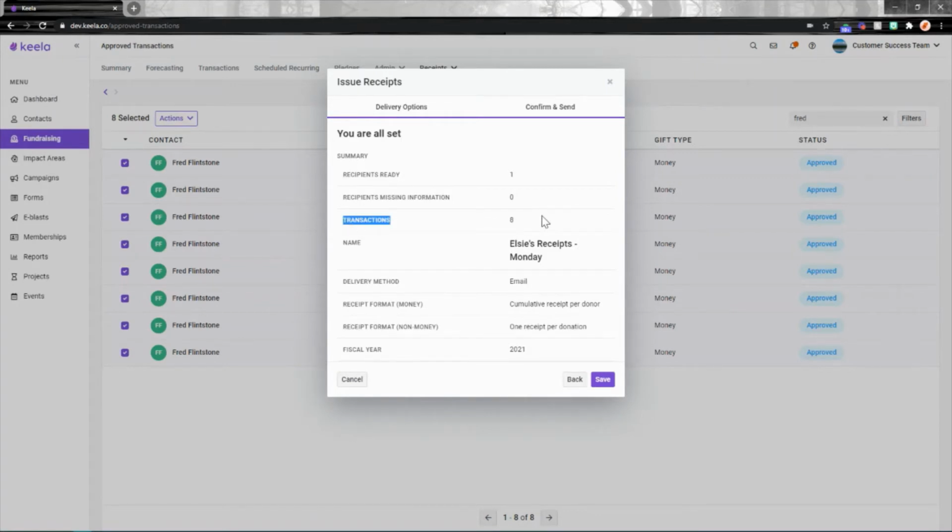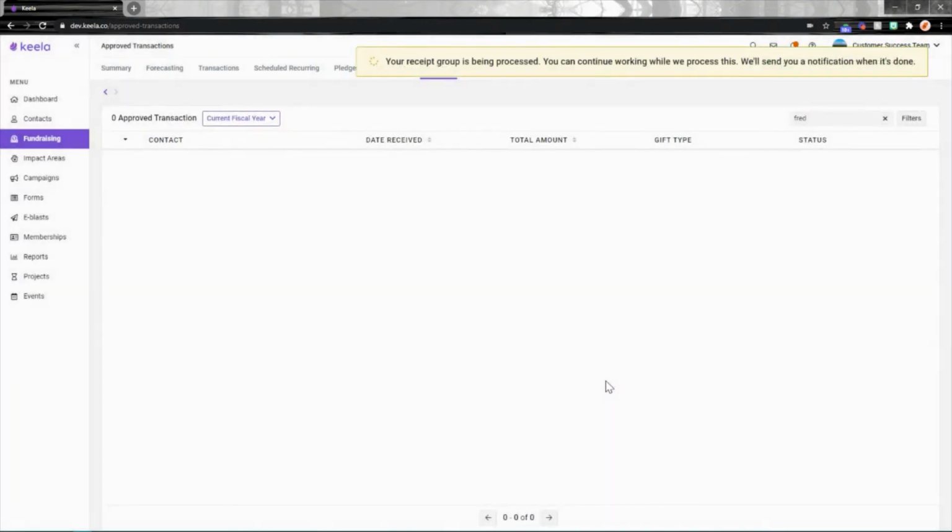Transactions is the number of donations that are included. So I've only got 8 for Fred, but really handy when you're looking at multiple donors because you'll be able to see how many people are included, and this will probably be a higher number. Again, a reminder of the group name you put and just all of the other details that you have on this. Okay, everything's looking good. I'm comfortable with that. I'm going to click Save.